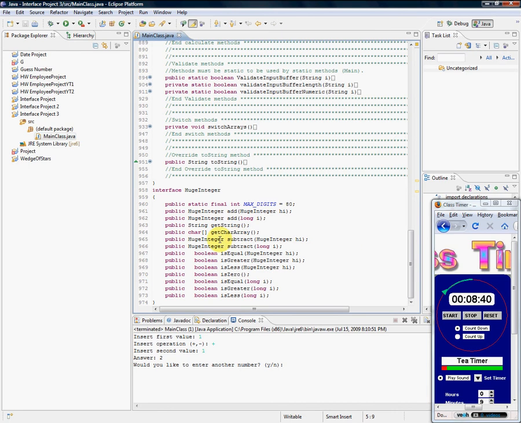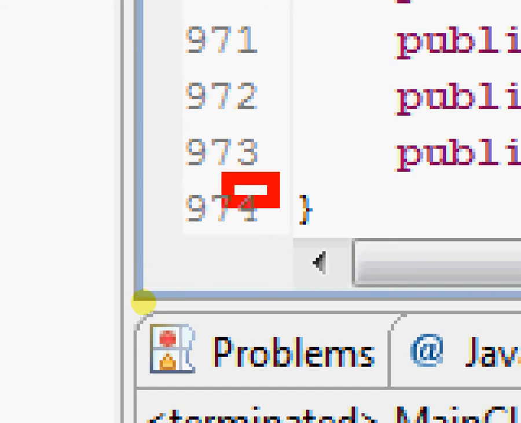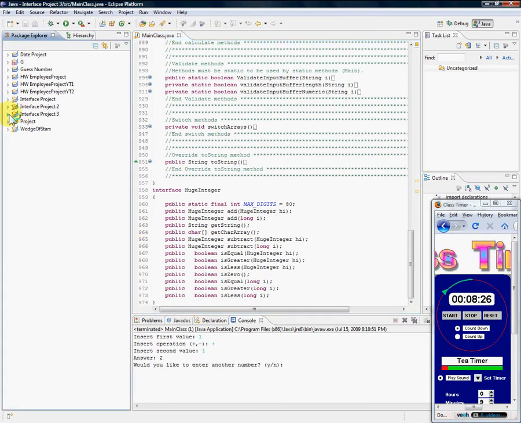So if you see that this series is long, for whatever reason, it's because this really is a big project. And as you can see, 974 lines of code. This is going to take a while to do. So let's go ahead. Without further ado, let's get started.